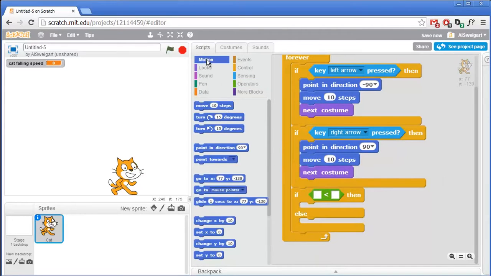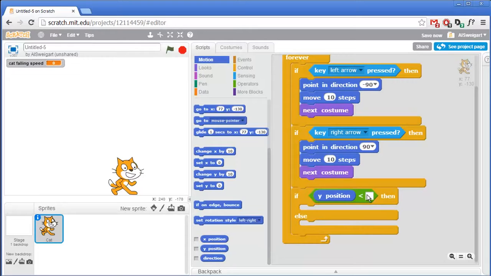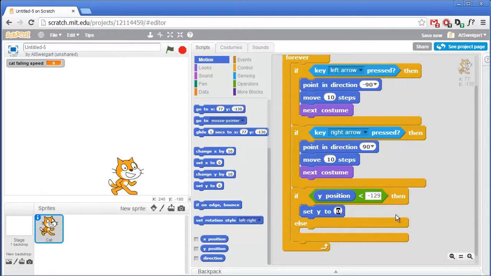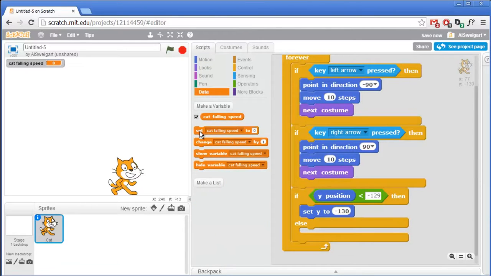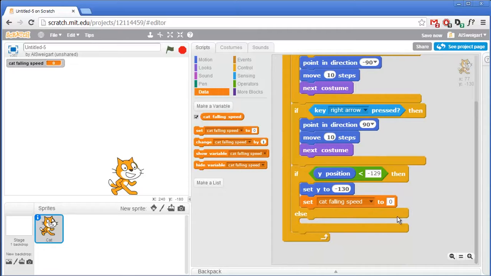So we can go to the dark blue motion category and say when the cat's Y position is less than -129, we'll go ahead and just set the cat's Y position to -130. And then also we'll set the cat's falling speed to 0, because if the cat's on the ground, the cat's not going to be falling anymore. Otherwise, we'll say the cat is in midair, so in that case we want to change the cat's falling speed by -2.